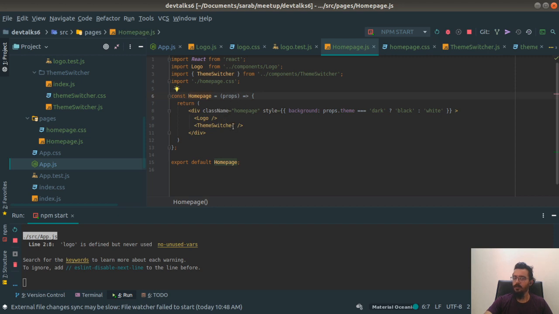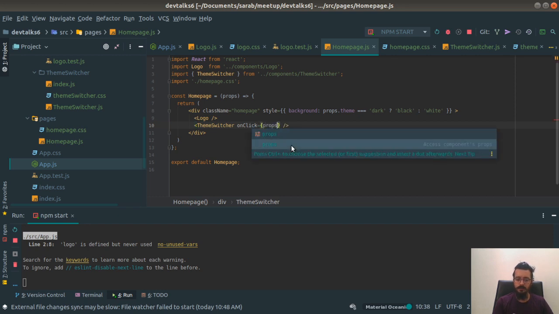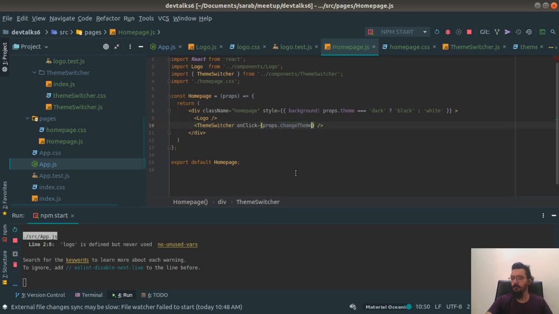So now this theme switcher, to this theme switcher I will pass another prop which is onClick, and inside that I will pass props.changeTheme. So this home page will get this prop and this is passed to theme switcher props. So there are so many props, so avoid confusion, because I don't know now how many props are coming from app and how many props homepage has. So for that we should mention the props homepage should have.